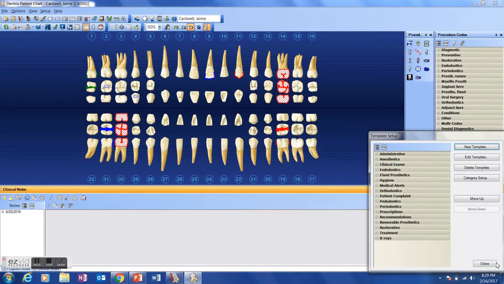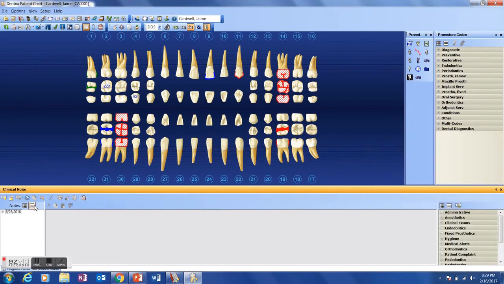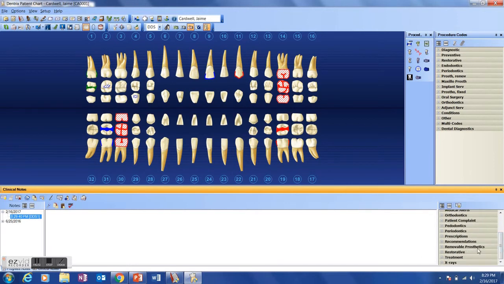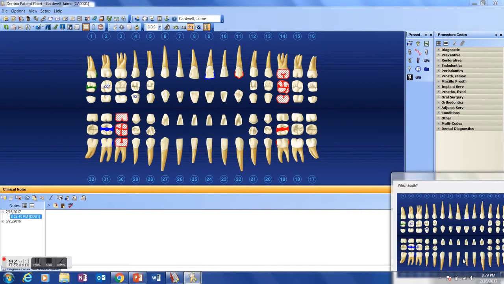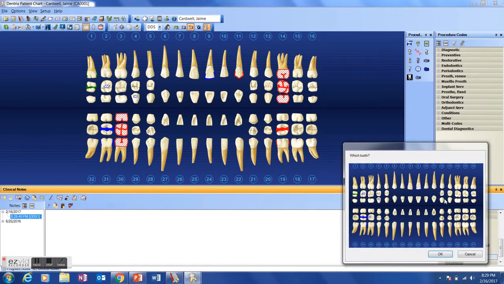And we'll go ahead and check out and see how it's looking. So we'll close out of that, and we'll start a new clinical note so we can see how it's looking. Go over to our templates on the side. Since we put it under restorative, we'll click that, and then double click composite filling. So then it pops up and it starts asking you your questions. So which tooth? We can pick our tooth.